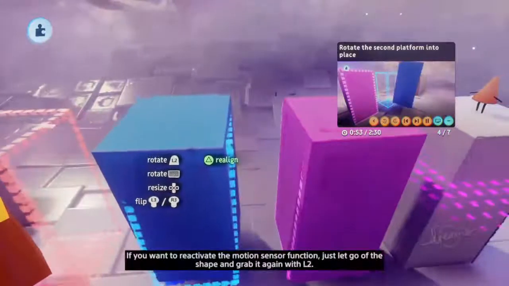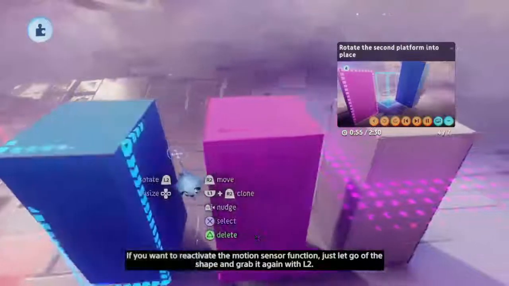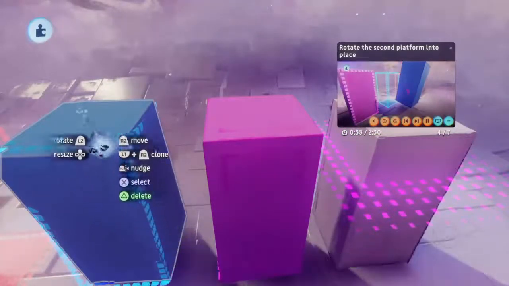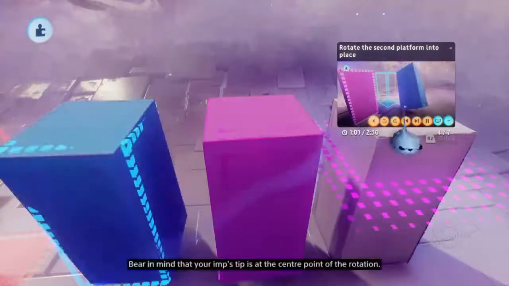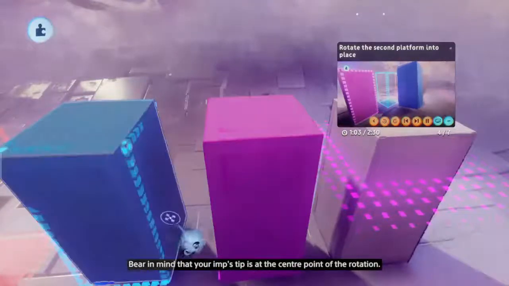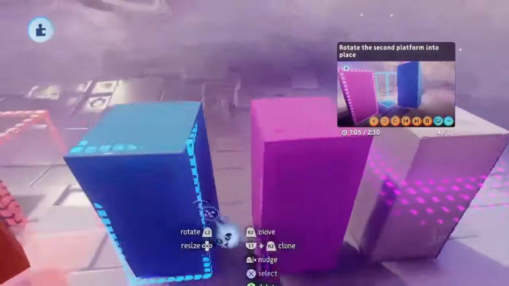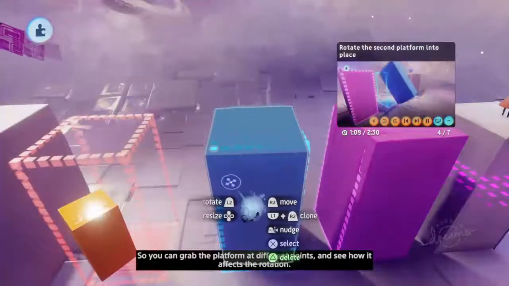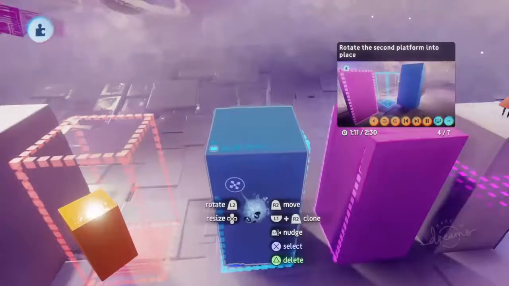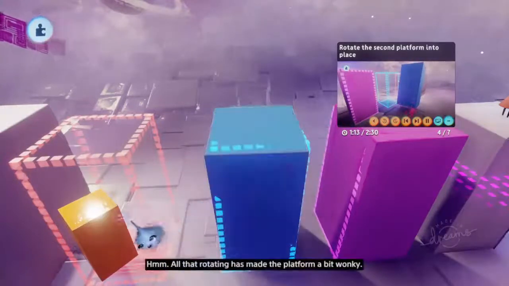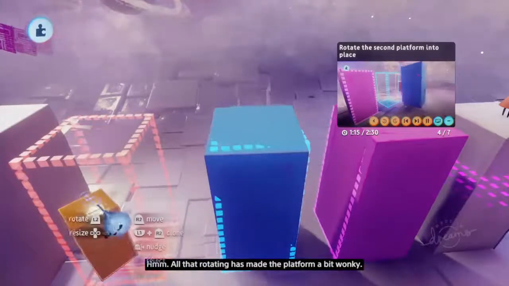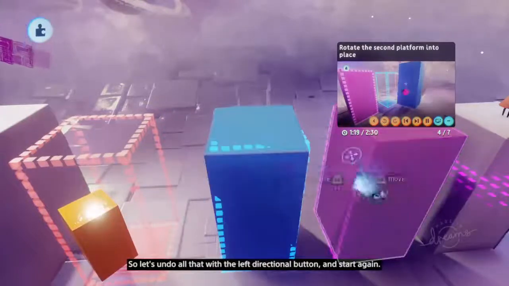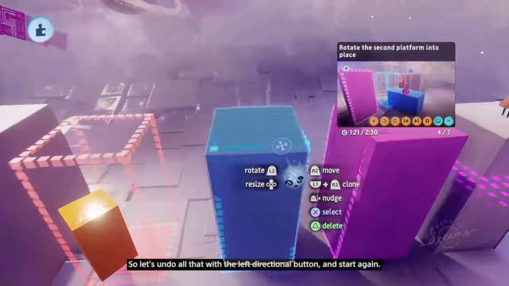If you want to reactivate the motion sensor function, just let go of the shape and grab it again with L2. Bear in mind that your imp's tip is at the center point of the rotation, so you can grab the platform at different points and see how it affects the rotation. All that rotating has made the platform a bit wonky. So let's undo all that with the left directional button and start again.